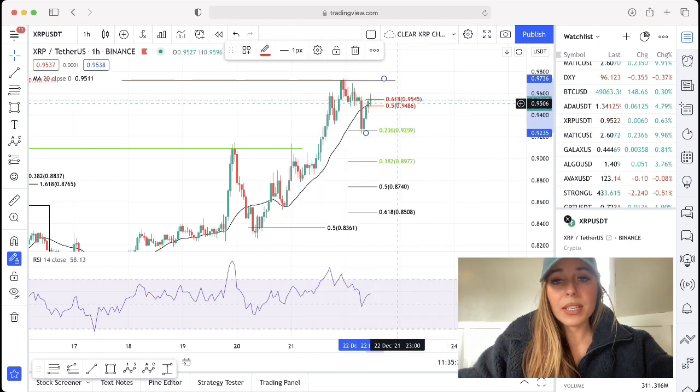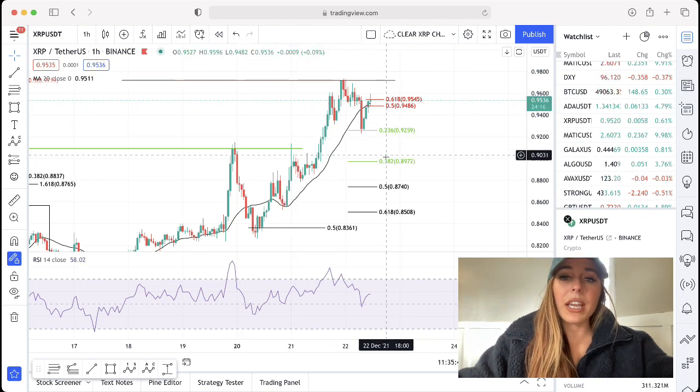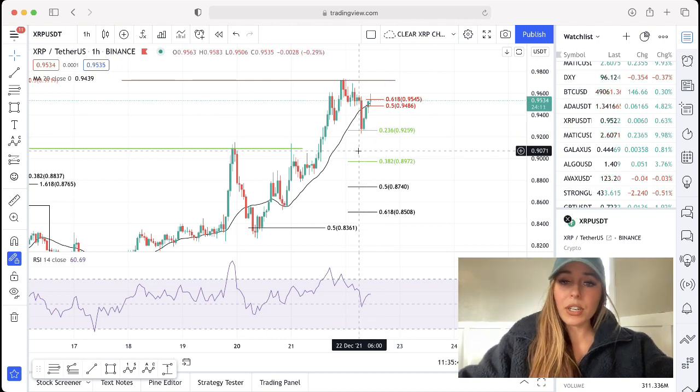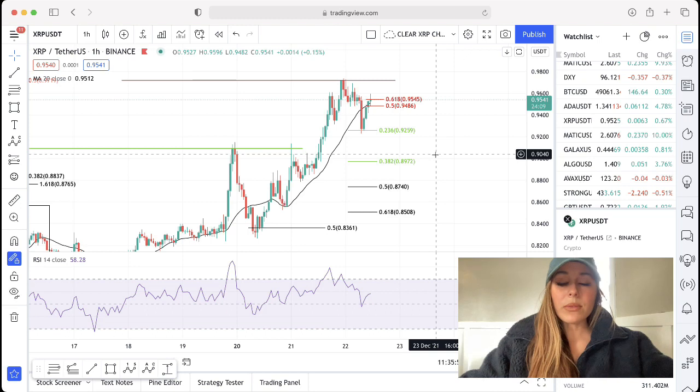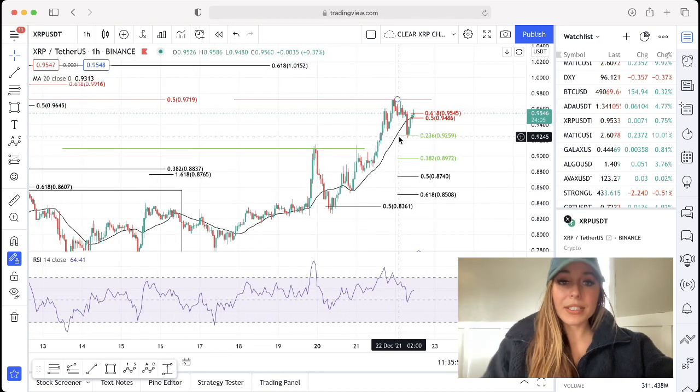So right now you can see we're resisting at these two levels, and we're going to be finishing out an ABC with our next buy at, again, either 925 or 91 cents. So that's what I'm thinking for XRP. And I'm going to zoom out a little bit for our XRP buys.